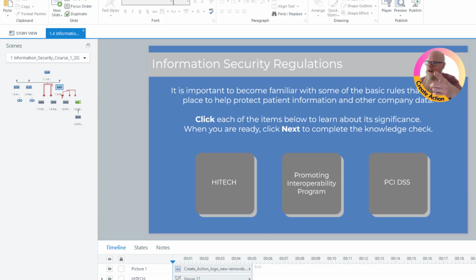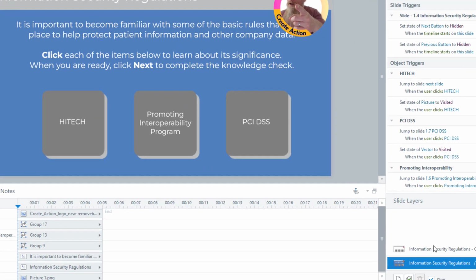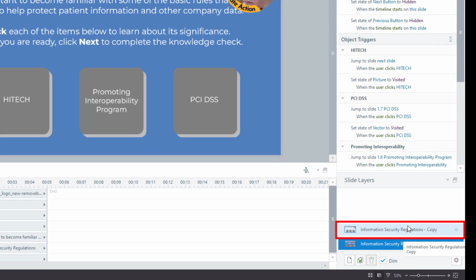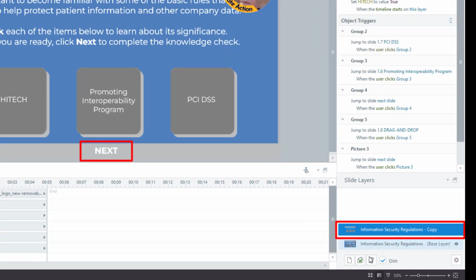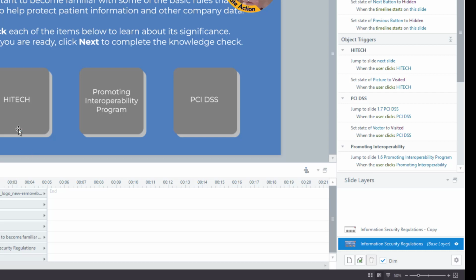We now need to create a trigger. And the trigger is going to cause this information security regulations layer, if I click on it, which is the next button, to appear on the condition that all 3 things have been visited. So in other words, variable 1, variable 2, and variable 3 are all showing as true.